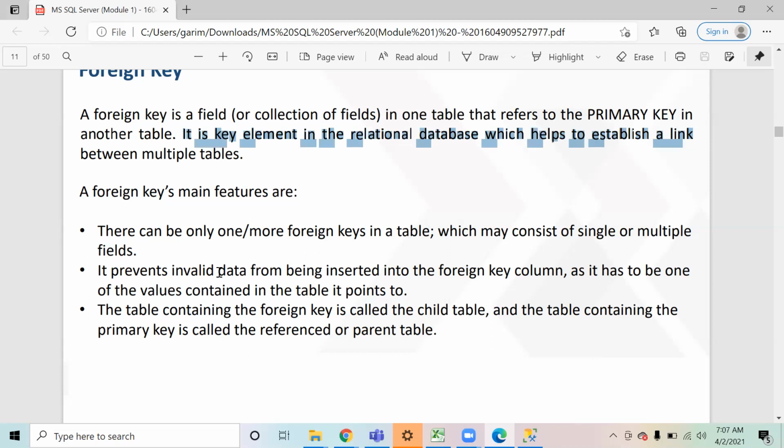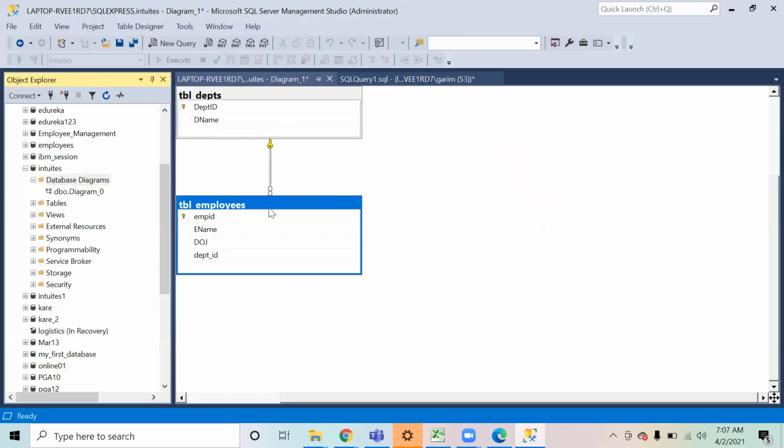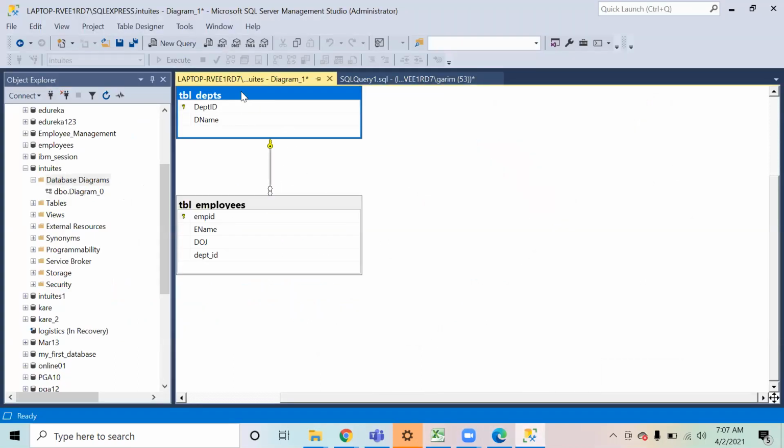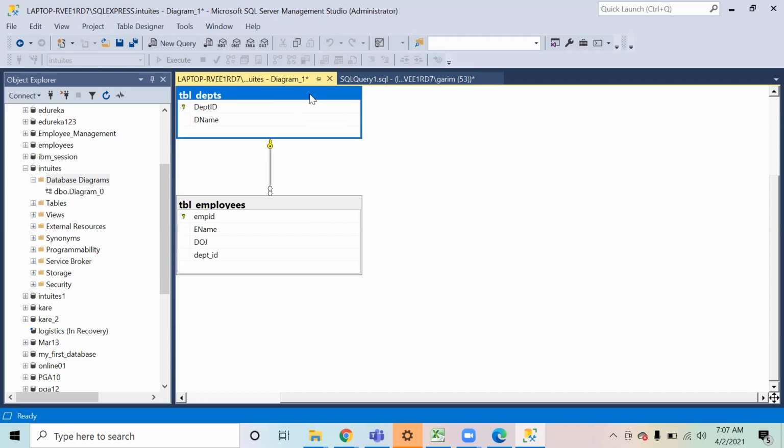It prevents invalid data from being inserted into the foreign key column, as it has to be one of the values contained in the table it is referring to. The table containing the foreign key is called the child table. Okay, so now if I come back to this diagram, this is the child table and this is the parent table, right? Because this table cannot have any department ID which is not present over here. So I'll call this foreign key table the child table and this the parent table.